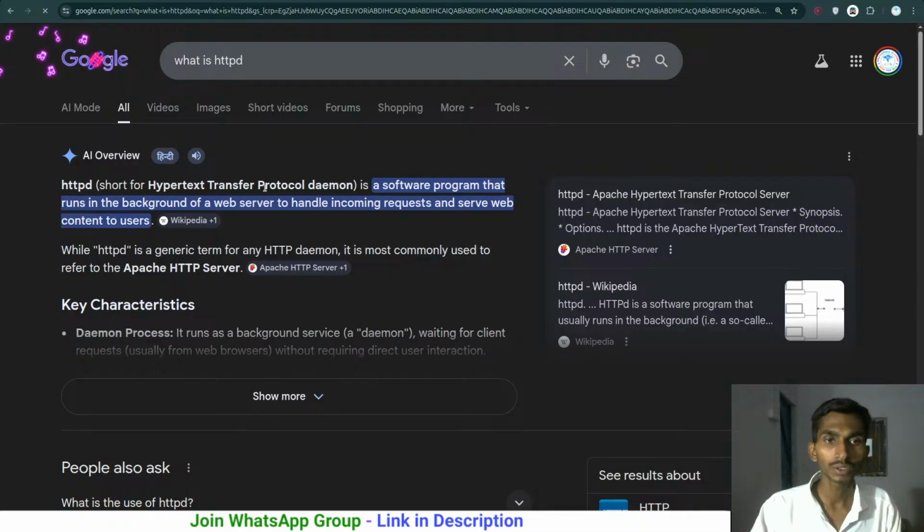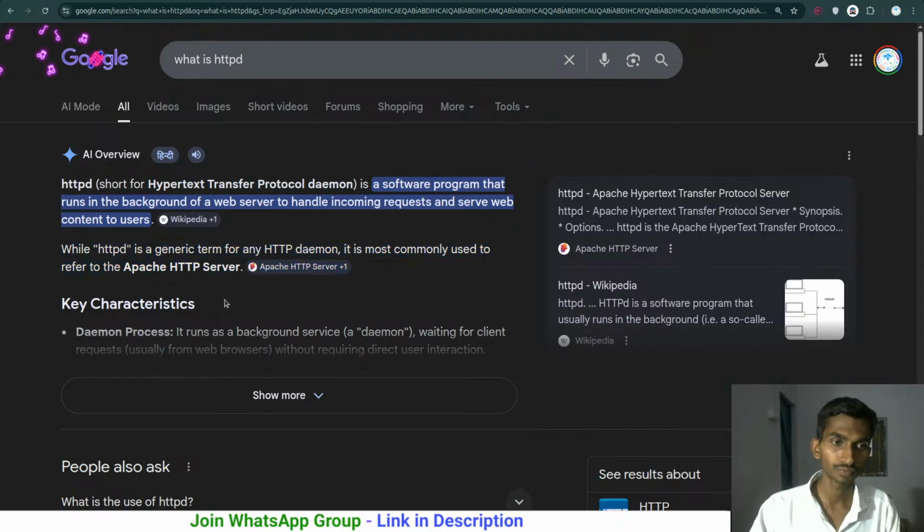HTTP daemon, or Hypertext Transfer Protocol daemon, is a software program that runs in the background of a web server to handle incoming requests and serve web content to users. While HTTPD is a generic term for any HTTP daemon, it is most commonly used to refer to the Apache HTTP server.